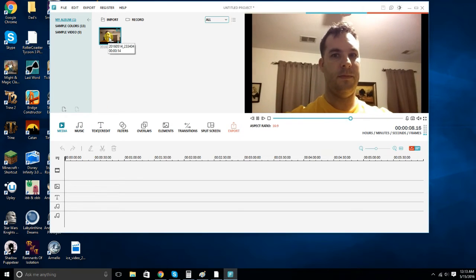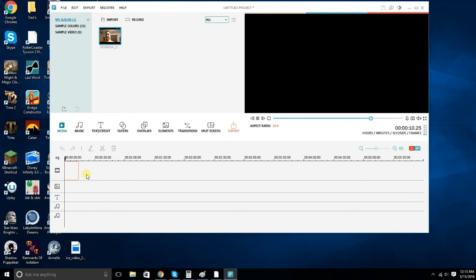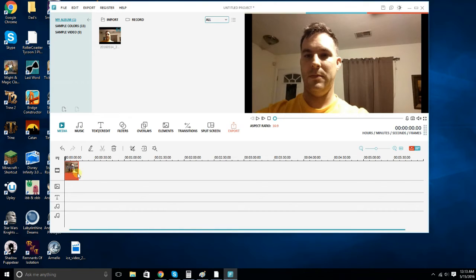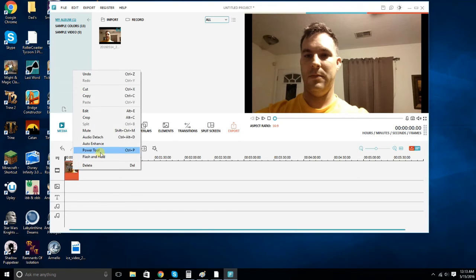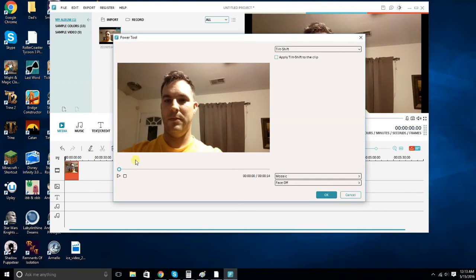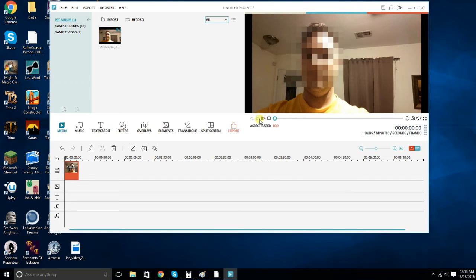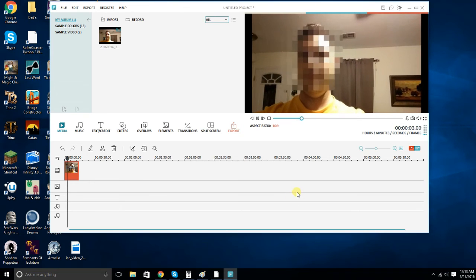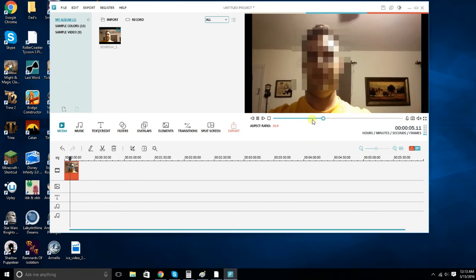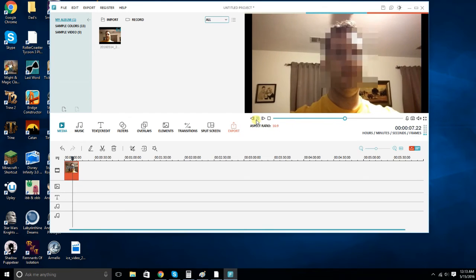In order to fix this, drop the video into the main video stream, and then you want to right click on it, go to Power Tools. From there, you go to Face Off and select the blur face and apply Face Off to the clip. Hit OK. And then hit Play. And you can see the video is being automatically blurred.